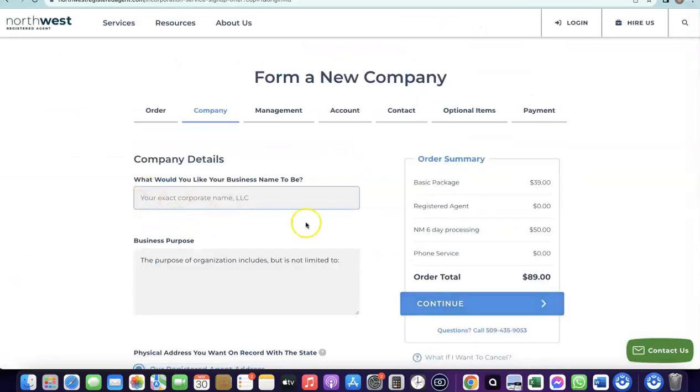Here you want to choose the name of the business you want to form. That is, you need to give your business a name. Here let me just call this my business name. Once you enter the name here, what you want to do is come over here, then choose the business purpose. That is what the business is going to be selling, or what the business is going to be doing.